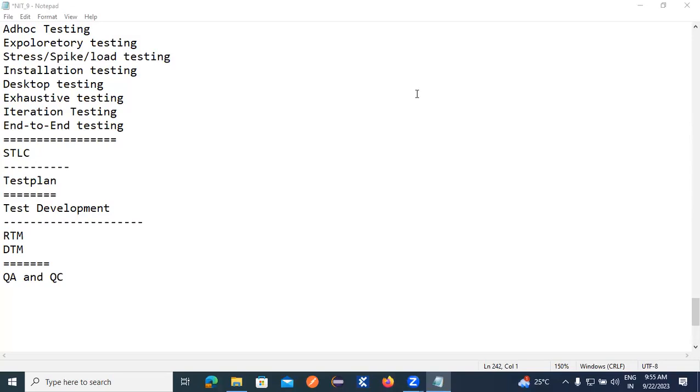Everything is available as per the tester's expectation. Then we can start the testing. Clear? The next one.